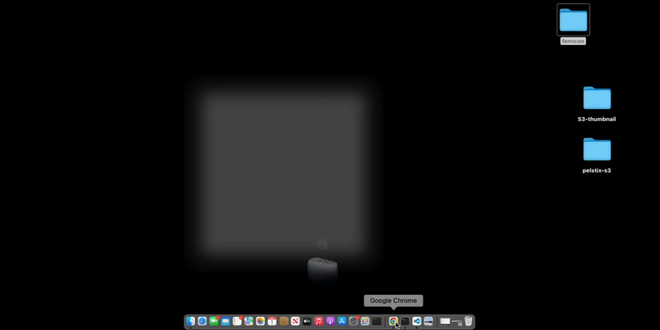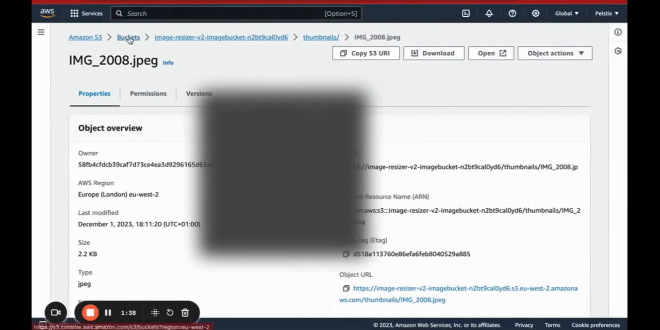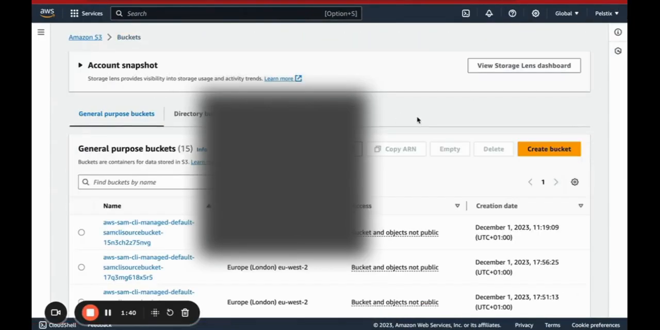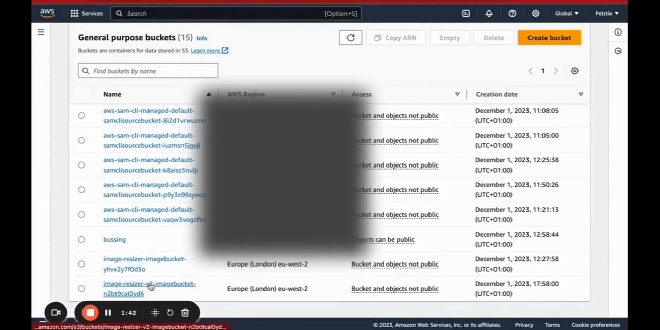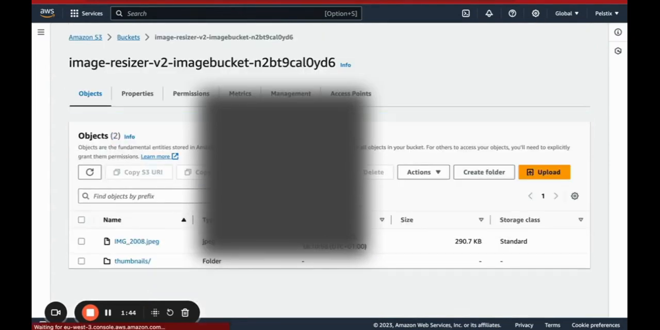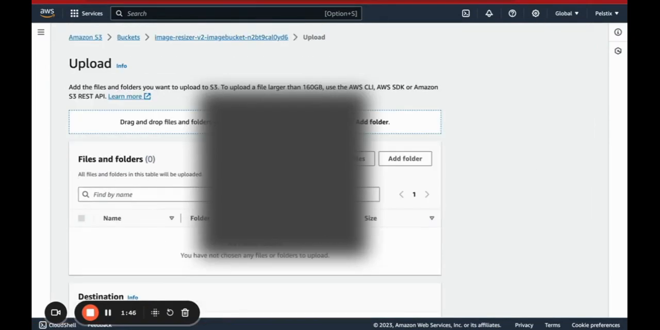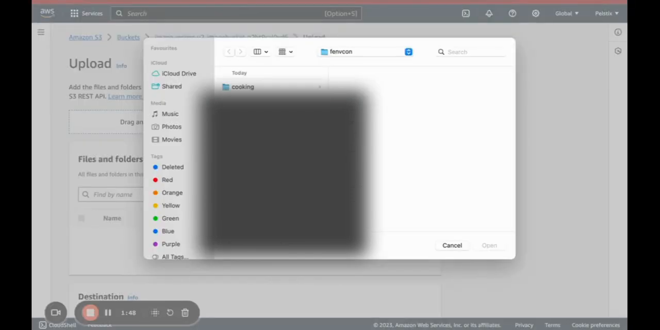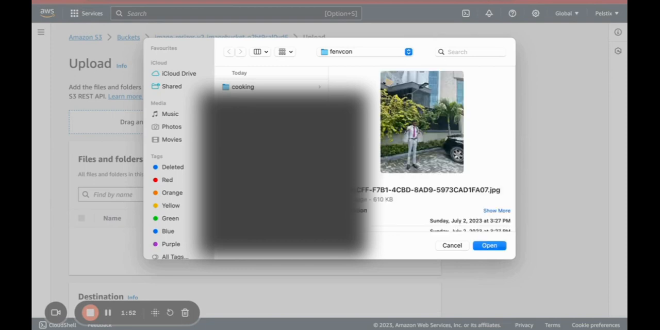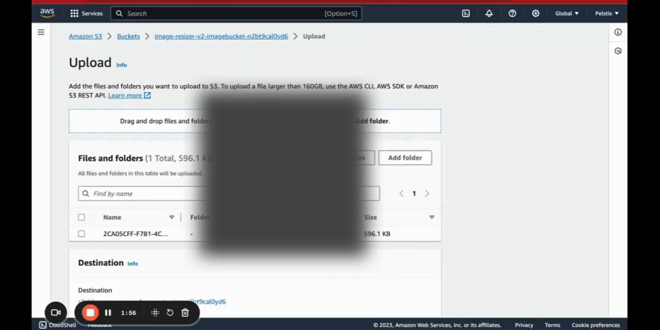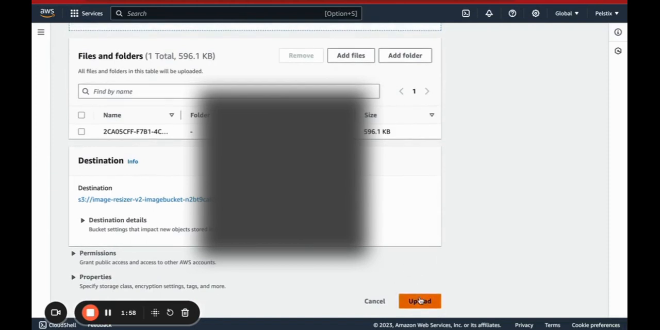We can test it again with another image to see that it's working perfectly fine. Let's go back to the buckets that we created with the SAM framework. Let's upload an image. I have another image here. I'm going to upload this one. Upload.